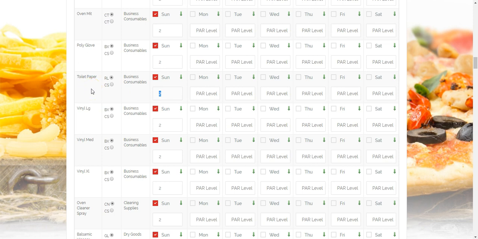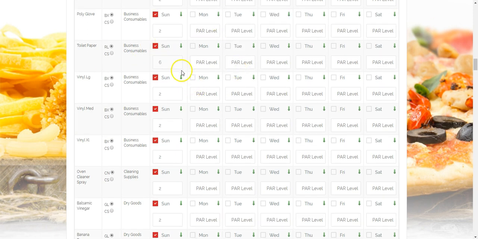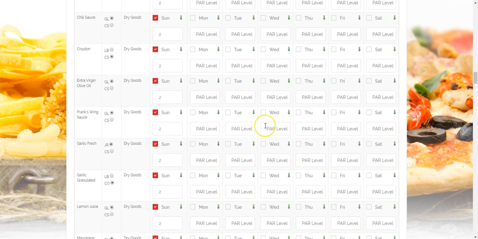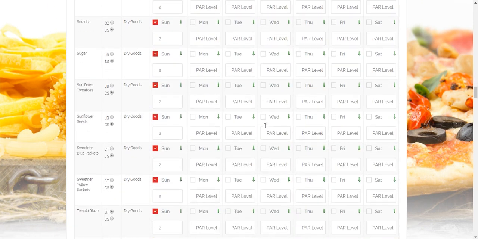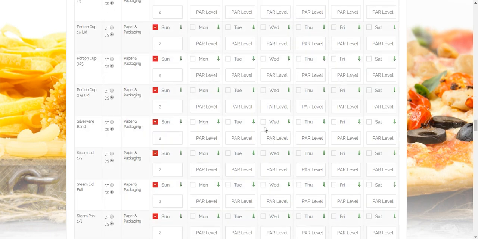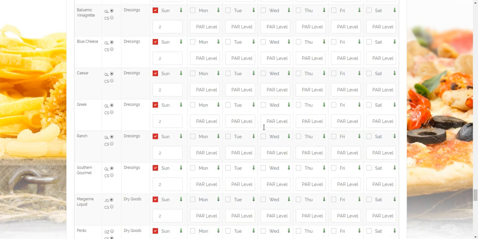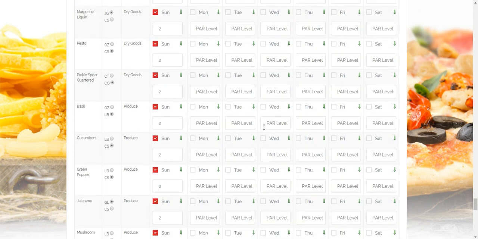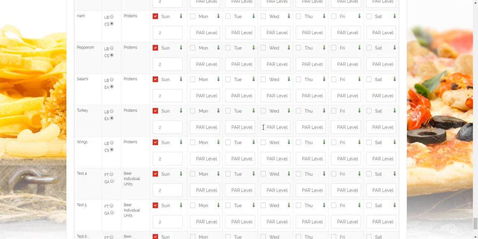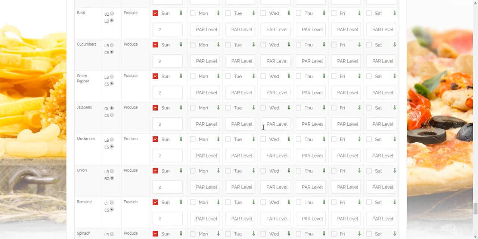So what I need to make sure is if I ever get down to 6 rolls, that we trigger the ordering of another case of toilet paper. So that's what I'll set my par level to here. And then the second example would be, like I said, more of the higher use items, something that you're going through cases and cases and cases of. So let me get down here. I'm going to scroll all the way down until I find the dairy products, and in particular, the mozzarella cheese.